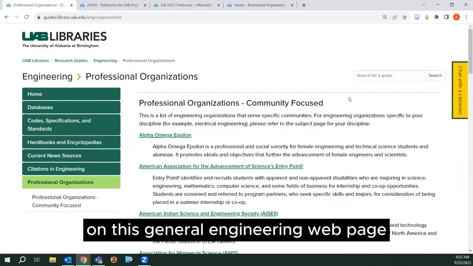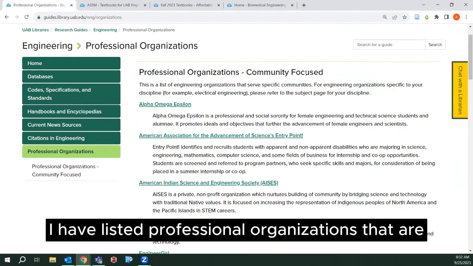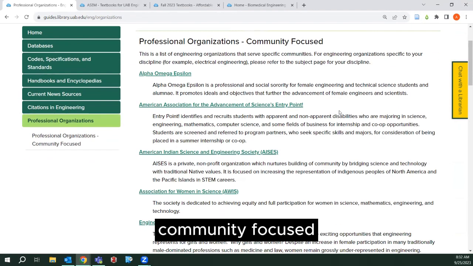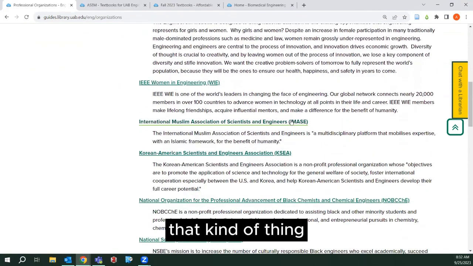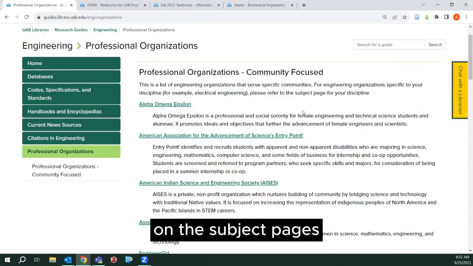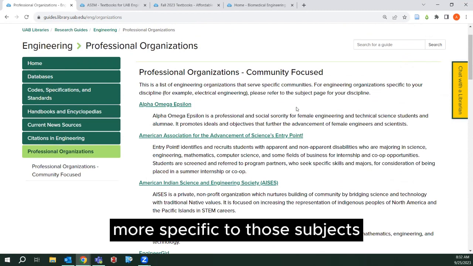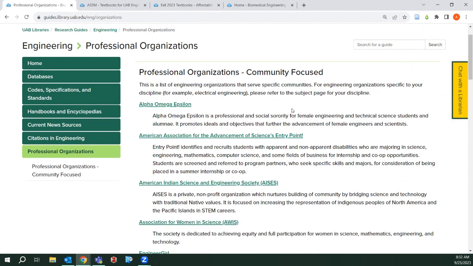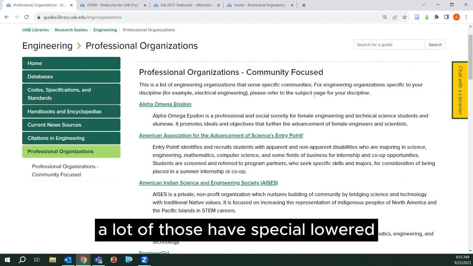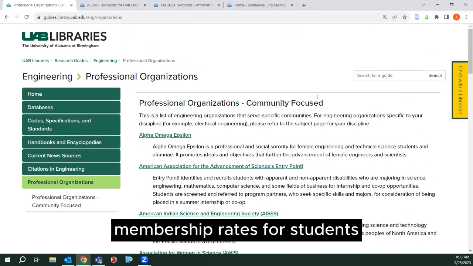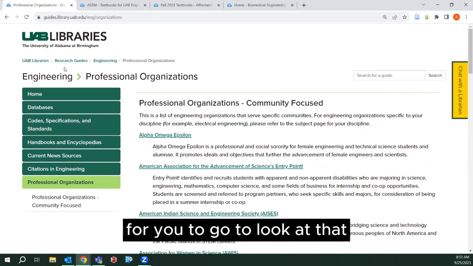On this general engineering webpage, I have listed professional organizations that are community focused. So American Indian, Women in Science, that kind of thing. On the subject pages, they are organizations more specific to those subjects. So for biomedical engineering, the Biomedical Engineering Society, for example, would be listed as one of those professional organizations. So feel free to check those out. A lot of those have special lowered membership rates for students. So that might be a good place for you to go to look at that.